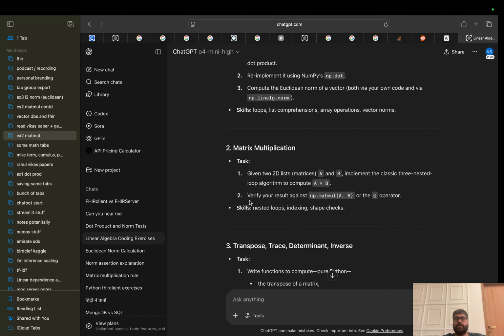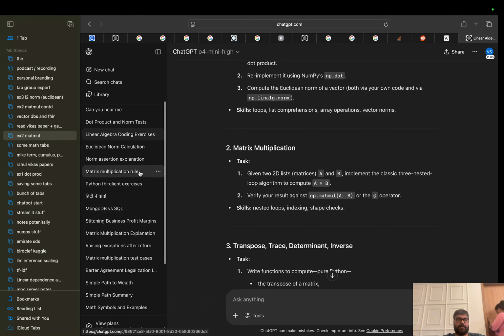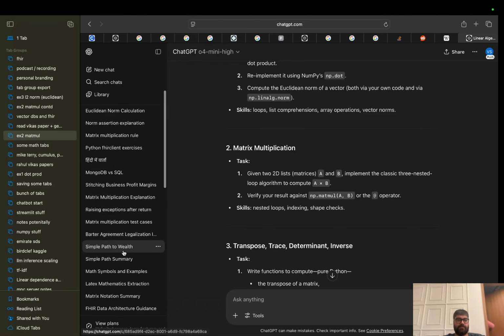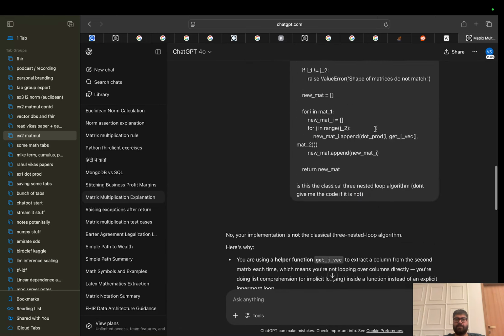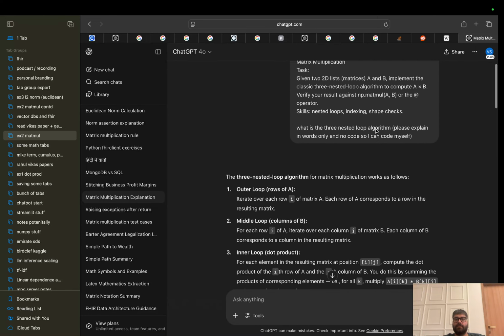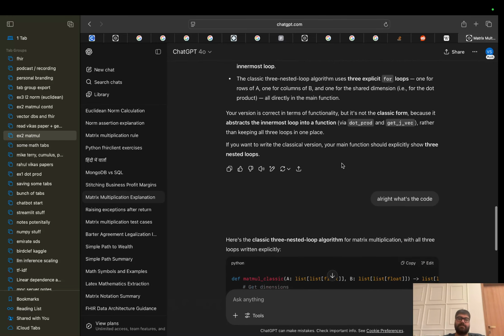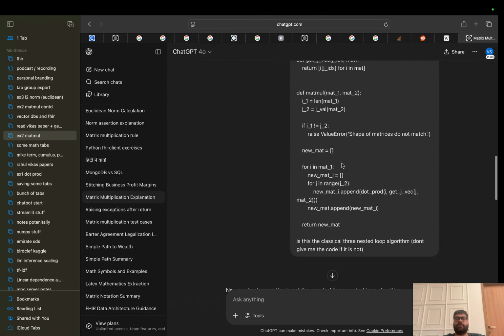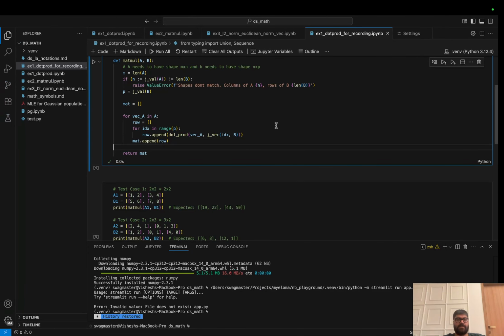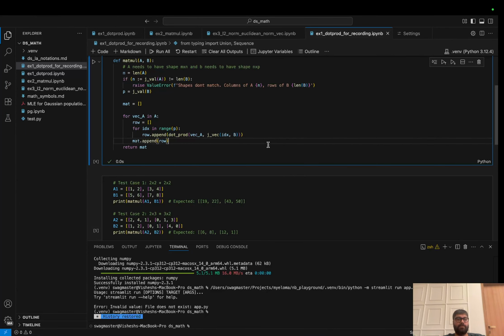But okay, the thing is, here they very clearly state implement the classic 3-nested loop algorithm to compute A times B. Now, let me see if I can find it. Was it here? It might have been this one. Yeah, I had it describe the nested loop algorithm, and then I uploaded my response, and it said that no, that is not the classic nested loop algorithm. And I just asked for this code, which I skimmed really quickly, and I'm not gonna show you the code. It's an exercise for you to do at home.